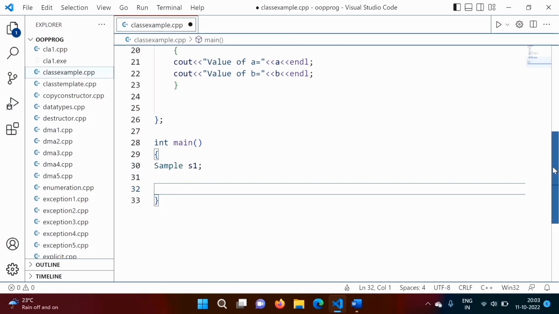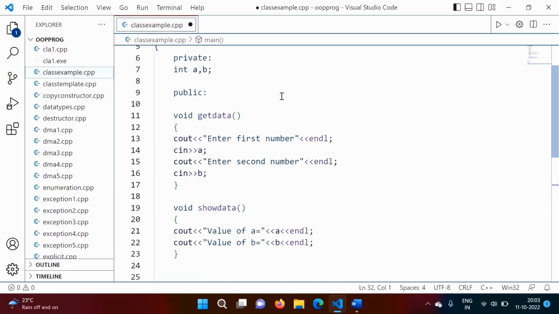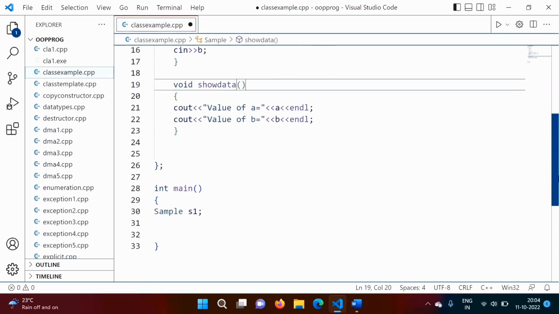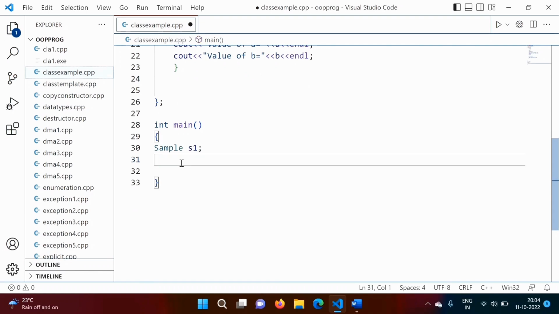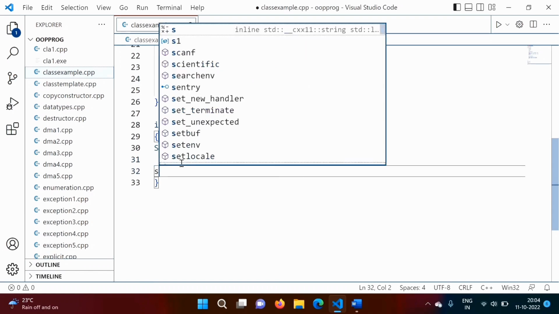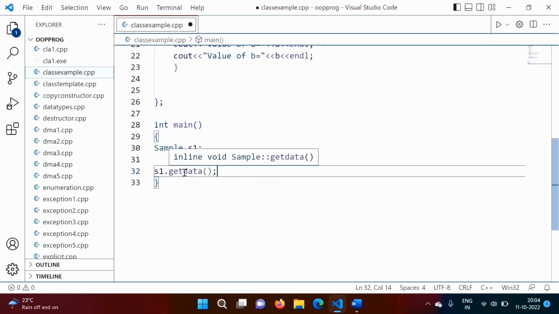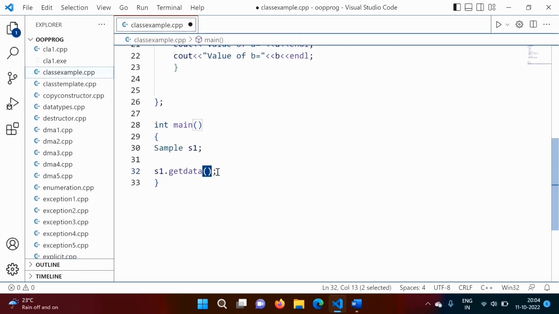Now see, I have to call the get data function. By this get data function, we will take input from the user, right? Now see how to call it in the main function. See how these functions are called: object name, dot, and then function name. Get data is our function name. So S1 is the object name, dot, get data function name, and after that round brackets. By this we will call the get data function.